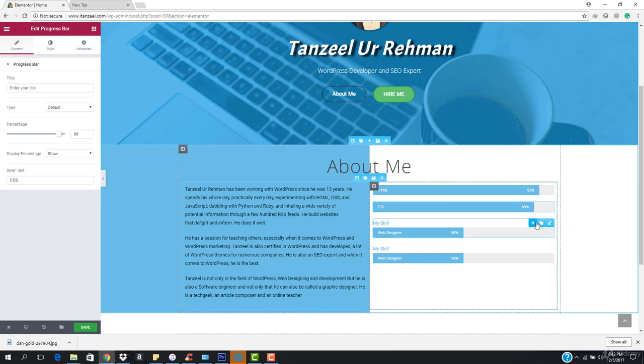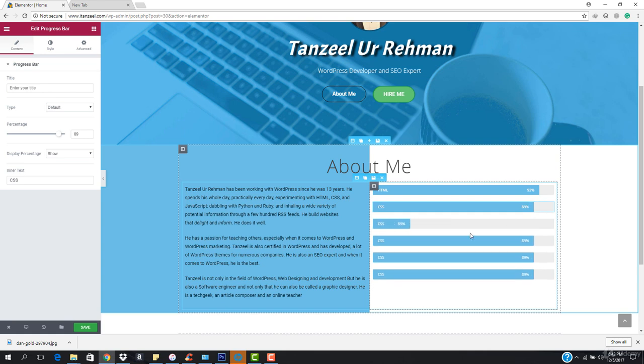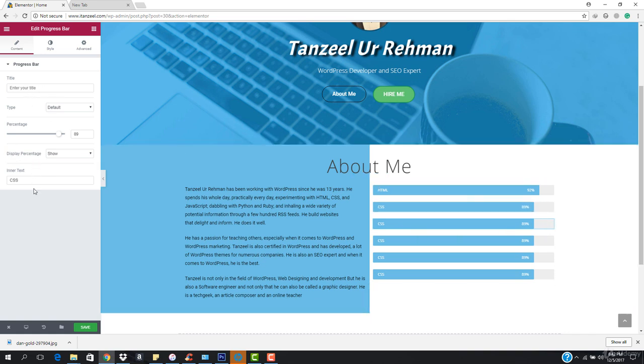Same like this. Let's come here and delete it, and then duplicate it, duplicate, duplicate, and duplicate. So I have these. I want to come here to CSS and change this to JavaScript. So these are basically the coding skills that I am adding for myself. So you can see JavaScript is right here. Okay, and JavaScript is 80%. Now when I come here, this is going to be PHP.